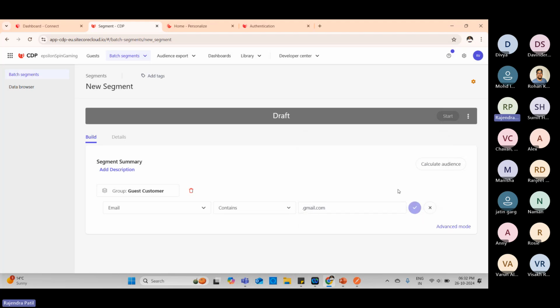Once you click on this, this condition will be auto saved, and then further you can calculate the audience if you would like to test it before publishing this segment. In this way you can add n number of conditions and filter out the guest information.